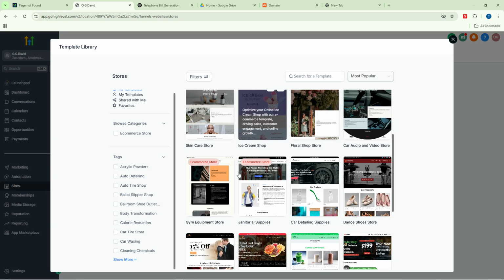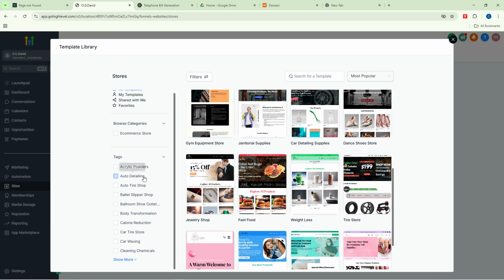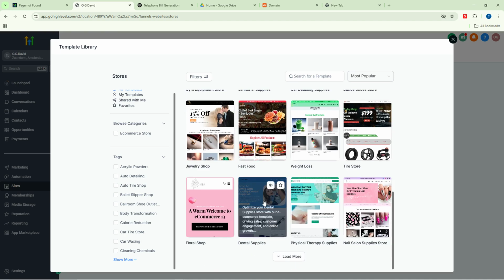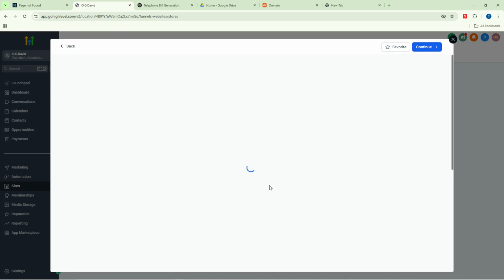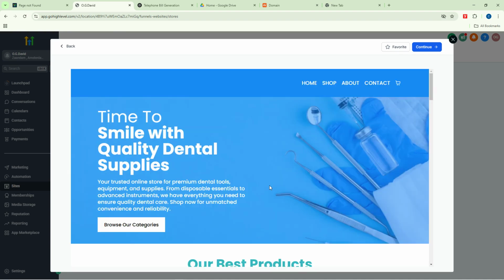So on this part, you need to come here and select the kind of business you are managing online. If you want to build a store for your fast food business, you click on fast food. If you are selling weight loss products, you click on that. If you are selling gym equipment, click on here. If you are a dental person who wants to sell dental services through your website, you can click on that.